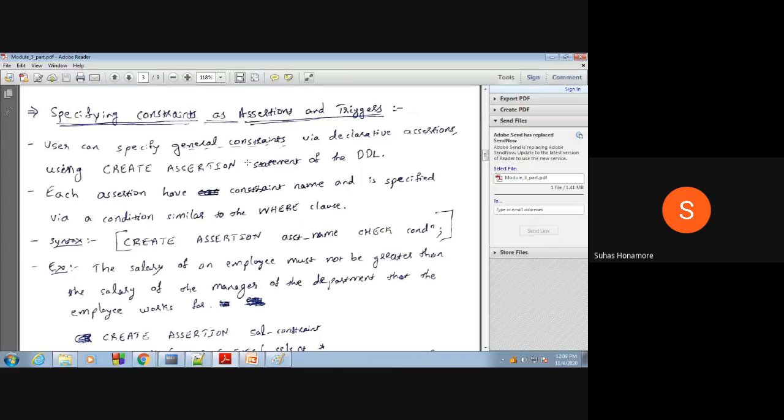While creating a table you can give some constraints, but some constraints you can't give while creating the table. For that we will use assertions and triggers. Suppose I have this employee table we have in the company database, and I want to insert employees one by one. While inserting employees, I have to check that the employee's salary should not be greater than his manager's salary.